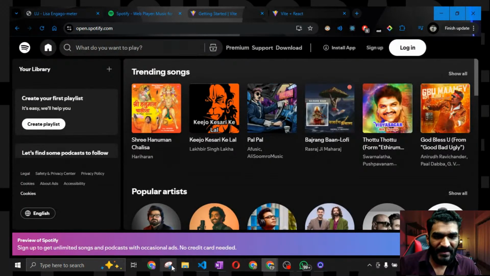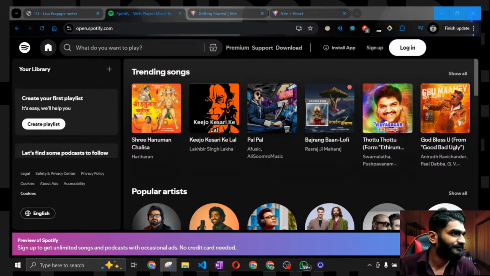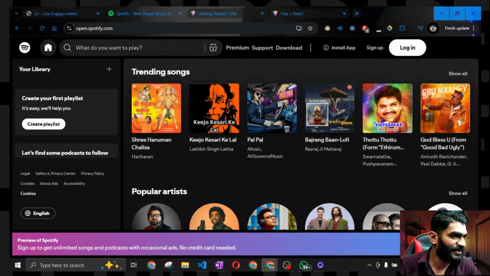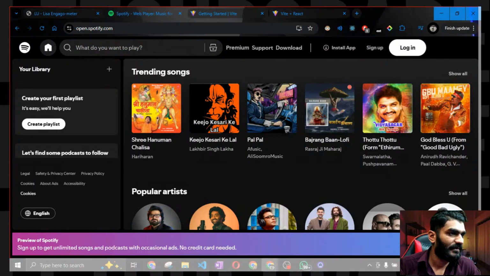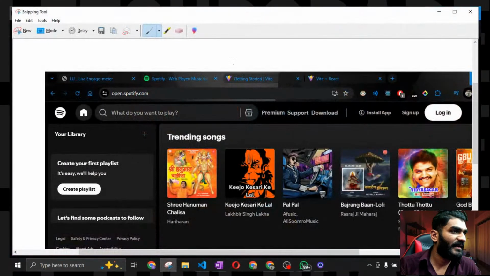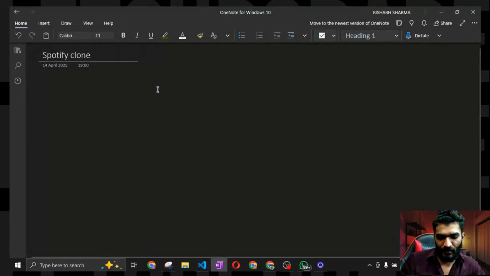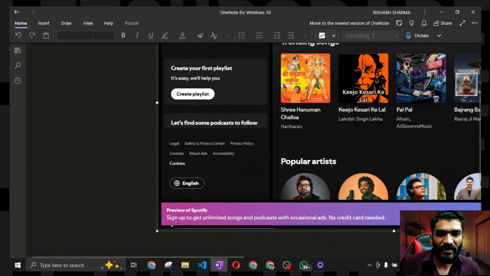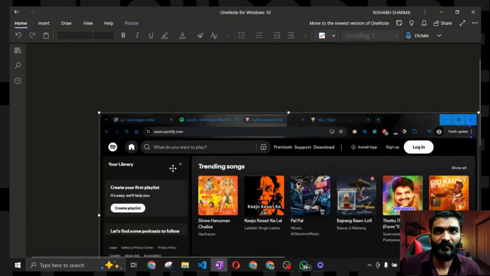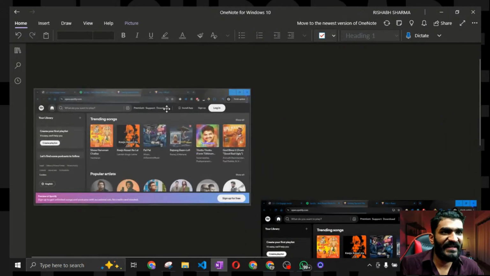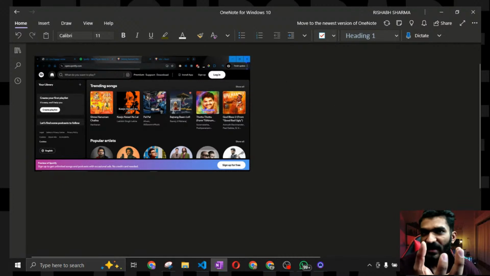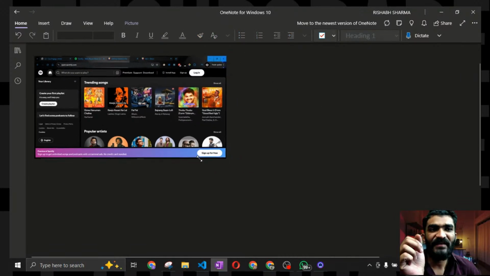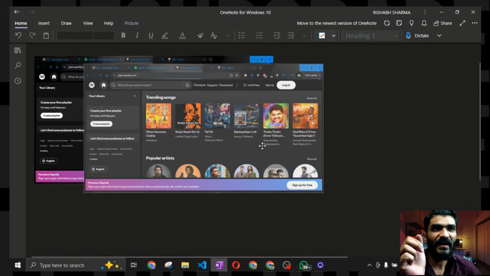So suppose, let me take a screenshot of this. Okay, let me just take a screenshot. I will copy this and paste it inside my OneNote. Okay, so now see what I am doing. I have taken a screenshot for my reference, and using this screenshot, I will make a wireframe. Okay, I will make a wireframe now.